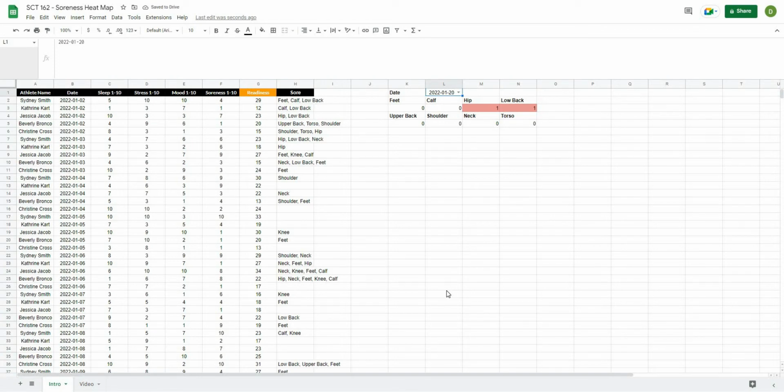This is going to be really powerful if you are using any sort of wellness questionnaires and you just want a quick and easy way to visualize which athletes might be sore in which areas. So let's get after it. Okay, so we're back and we are going to create the injury or the soreness heat map.